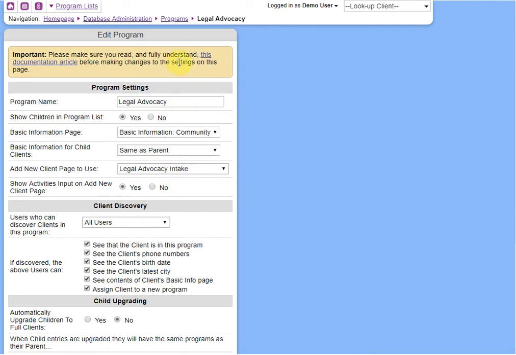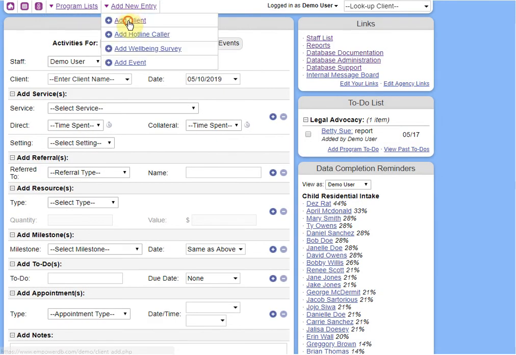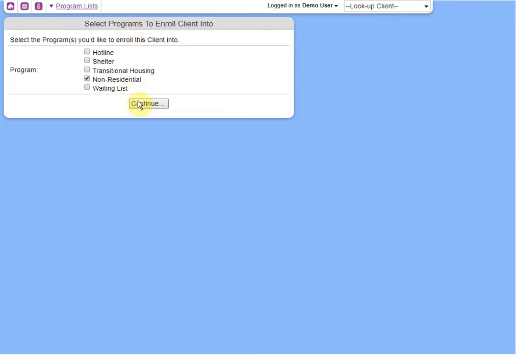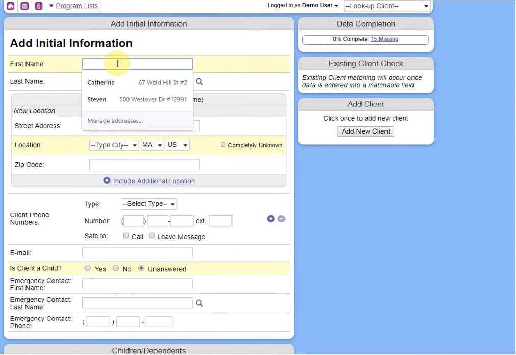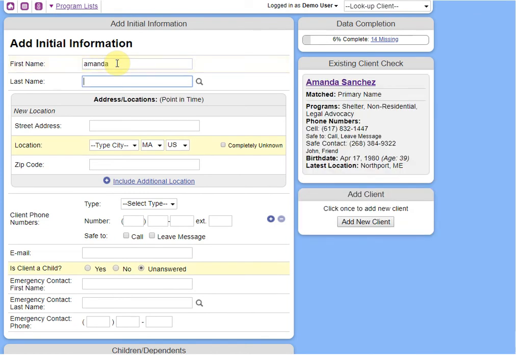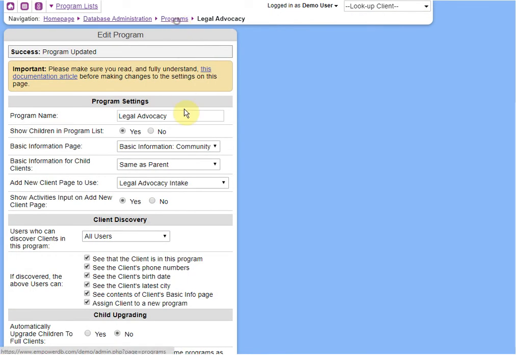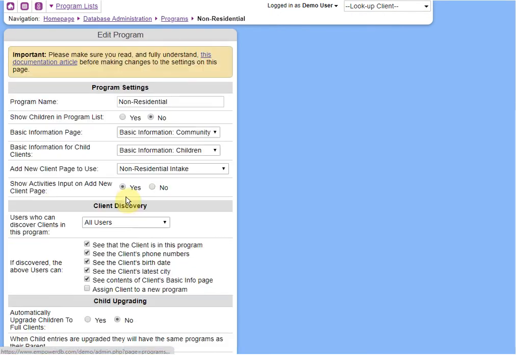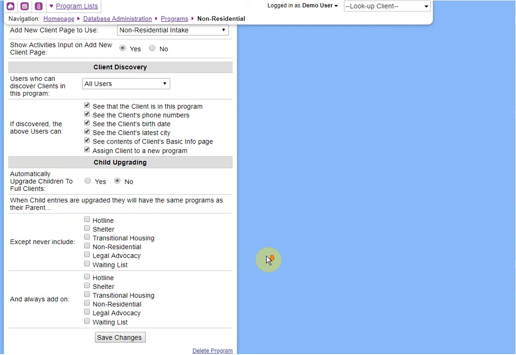Basically, if that didn't make sense to you, if when you're adding in a new client you don't see that assign to a new program box like you think that you should, it's either because they're already in the program that you're trying to add them to, or because you've got this reversed and you've got to go back to that other program that they're currently in and say, I want to make it so that they can assign a client to a new program.